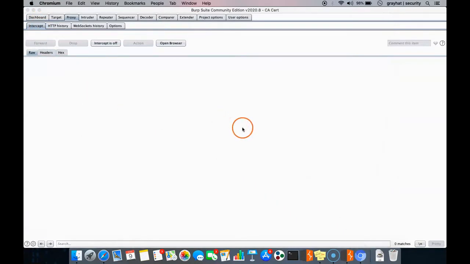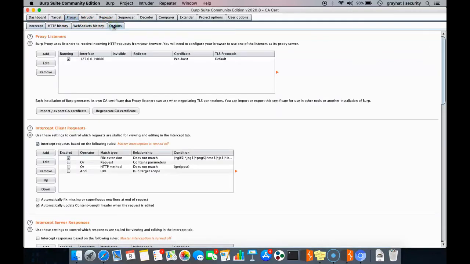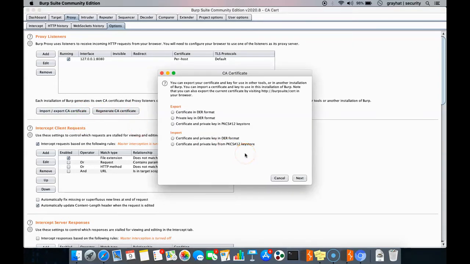But in some cases, if you want to use the CA certificate in your favorite browser, like Firefox or other browsers that you trust and use most widely, then you can go to the proxy options, and here you can see import/export CA certificate or regenerate CA certificate. For example, if you want to import or export the CA certificate for use in a different browser, for example Firefox.